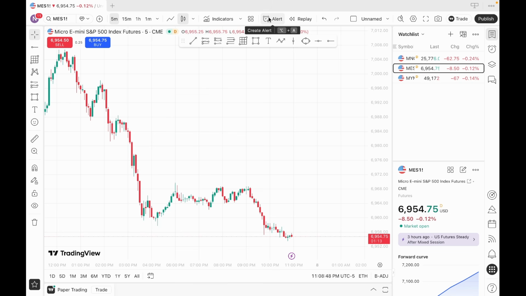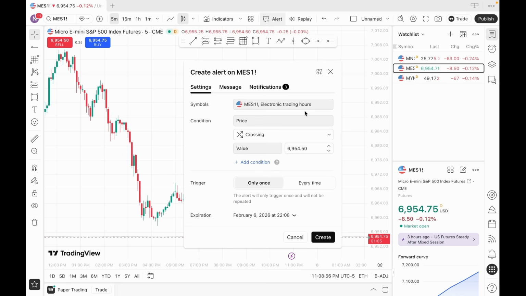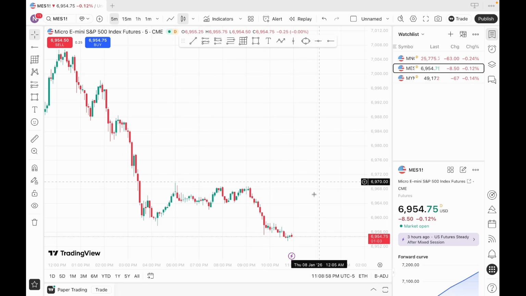Alerts, depending on if you pay for the premium version, the $12.95 a month version, you can add alerts to certain areas. Let's say you don't want to stare at the chart all day. You can put an alert there and say, hey, whenever price hits this point, tell me. And it's just gonna beep loud as shit.